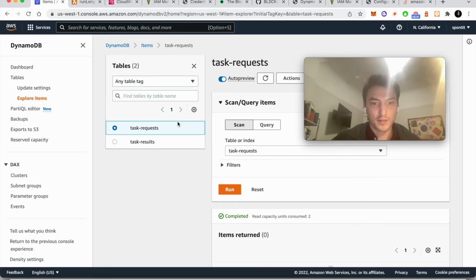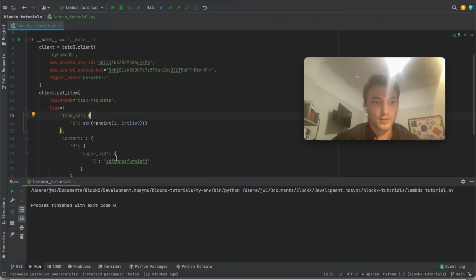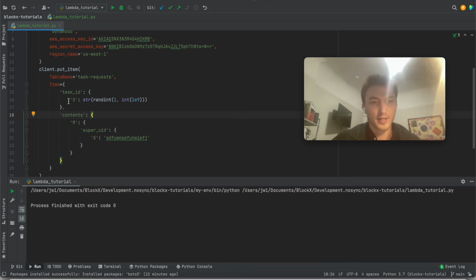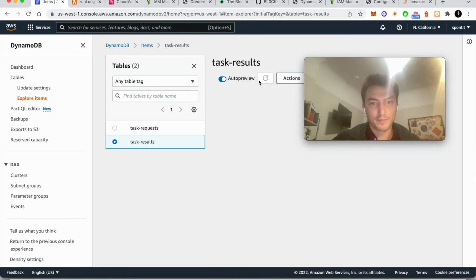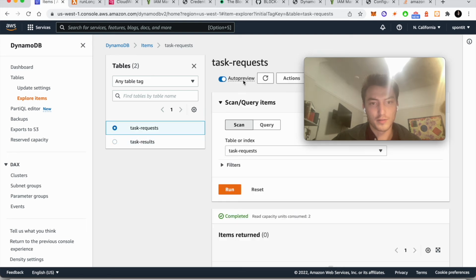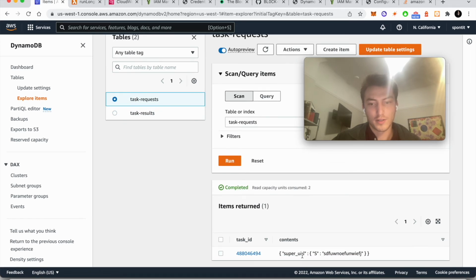All right, so we have no items. Now just run this code. And okay, just inserted a task with a random number, the amount that we need. Let's see, task request. Okay, so see, it's still in the request queue, which means it still needs to be processed.